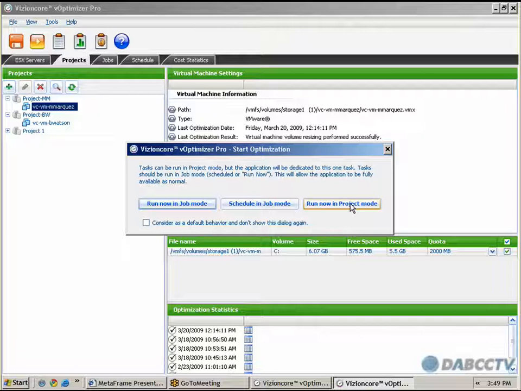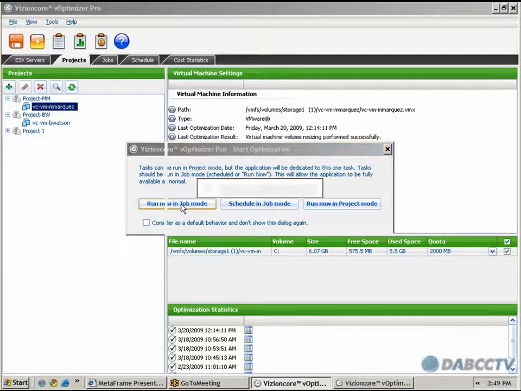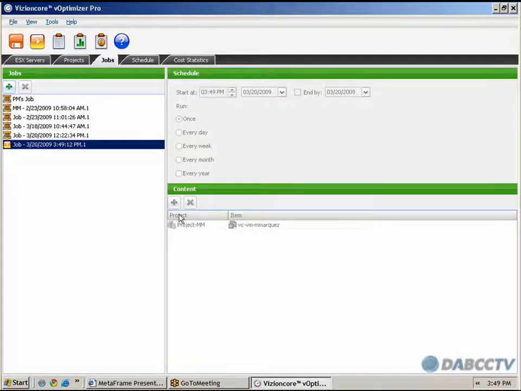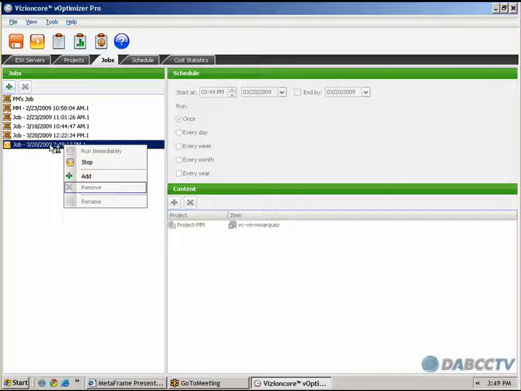So you could kick it off in job mode, and then you could come back to it and see how it's done. So I'm going to go ahead and run it in job mode just so that we can go back and see this going forward. So let's run it in job mode. Right now it's actually running in the background.